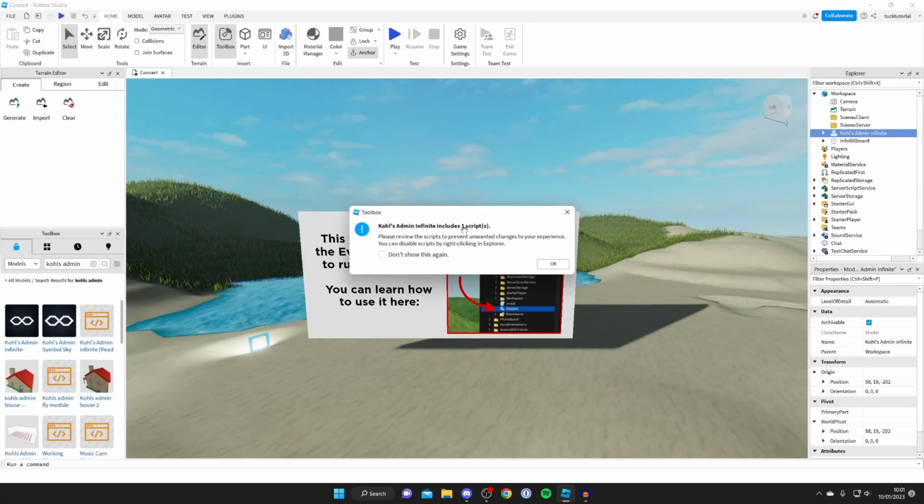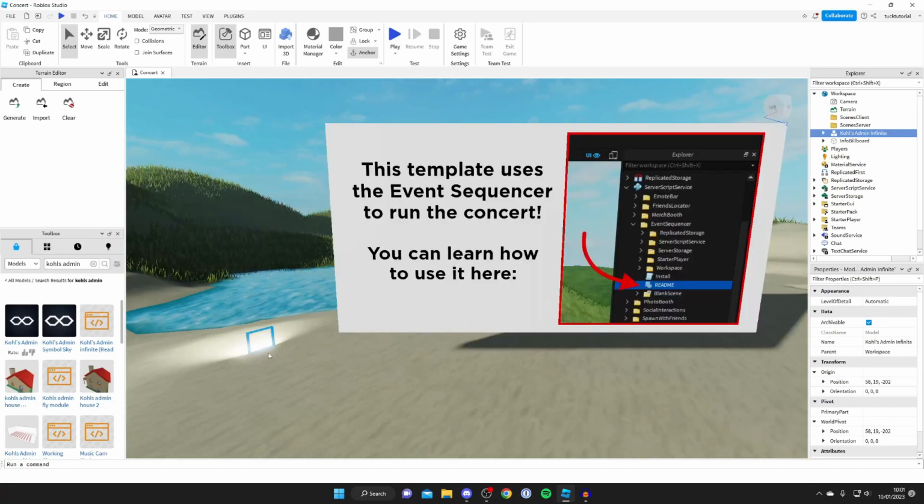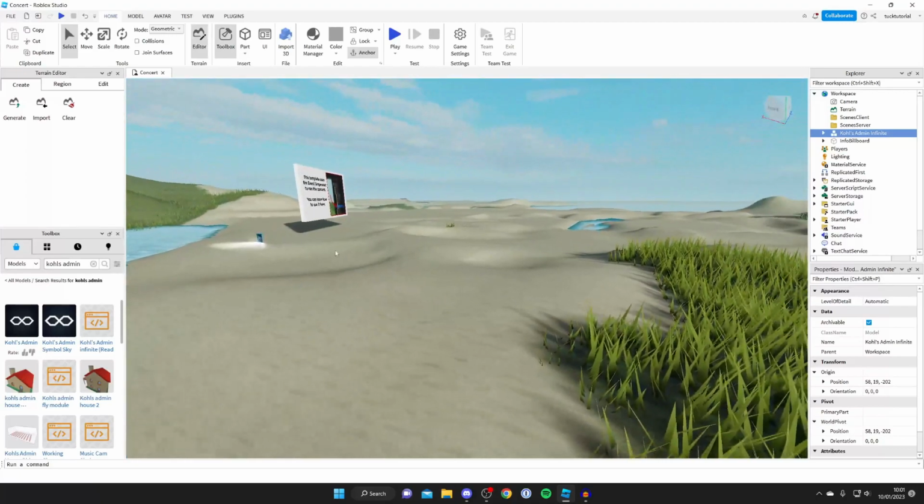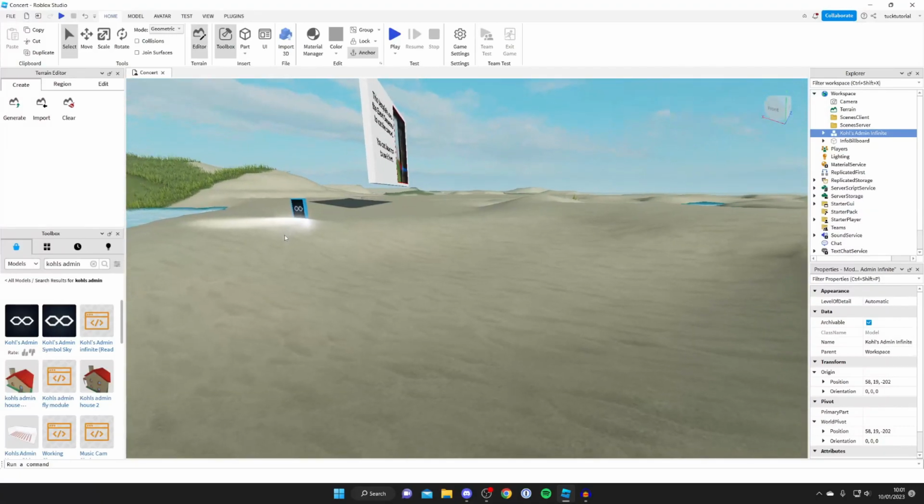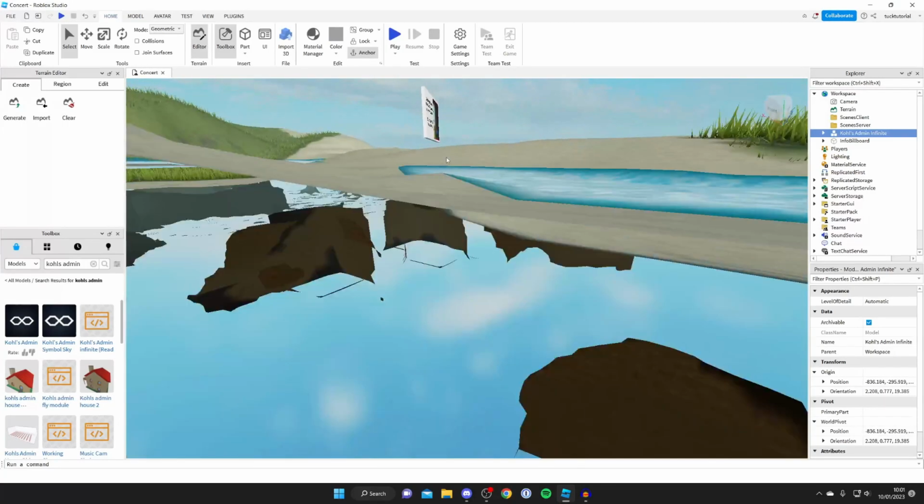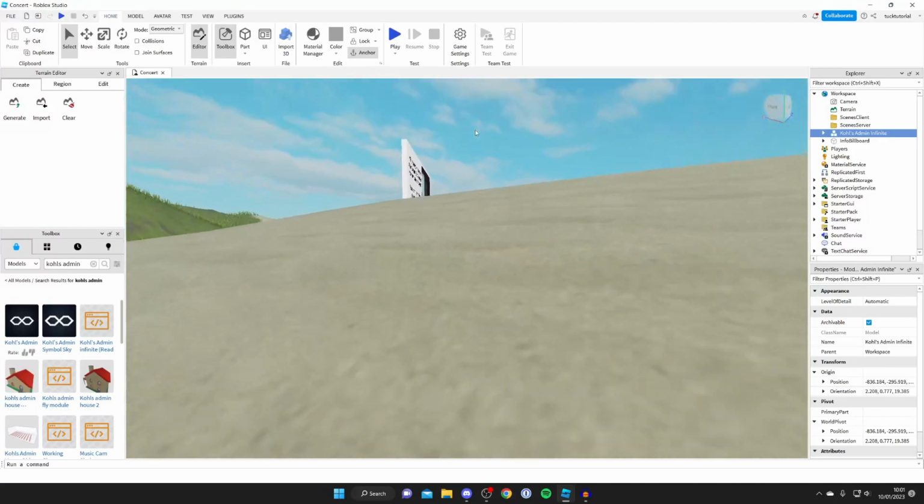As you can see here, it says you need to review the scripts, so I'll just press OK. Now, as you can see, this is where I put it. If I drag around, you can see on the other side, it's invisible, but on this side, it is visible. So you may want to move it somewhere up high just to keep it out of the way, so other people or users don't end up having to use it.